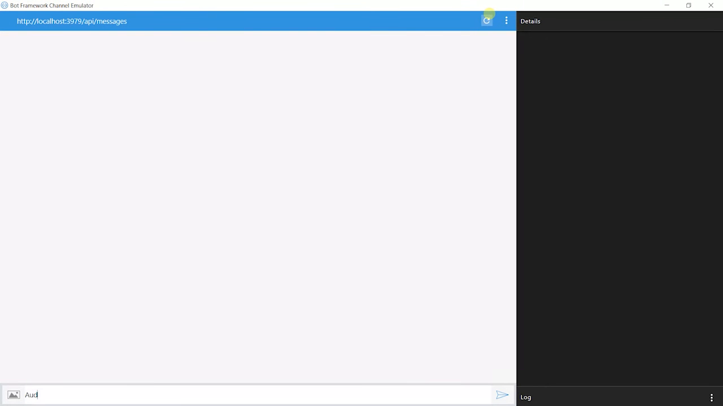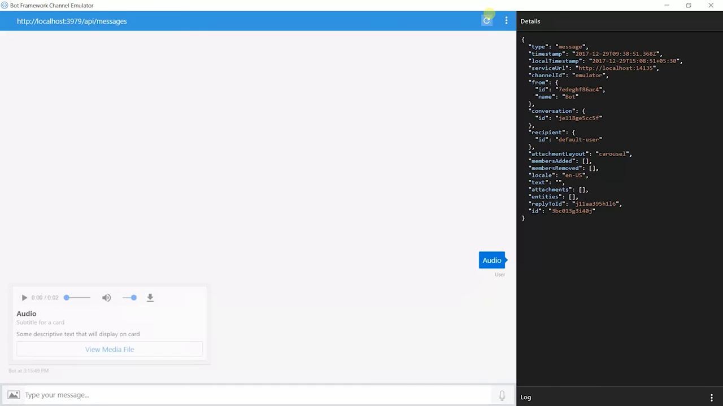Let us write audio. Here we got an audio player inside our chatbot. From here we can play audio as well as download it. Like the Hero card, it contains all other details too. Here we need to manually click on the play button, and it does not play continuously.